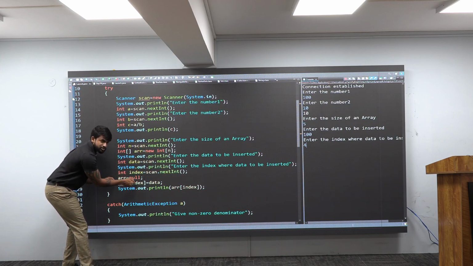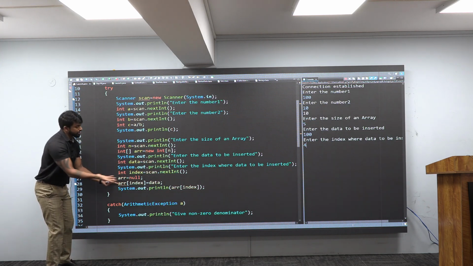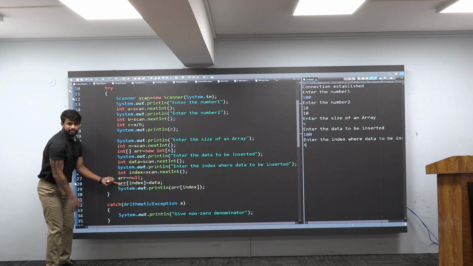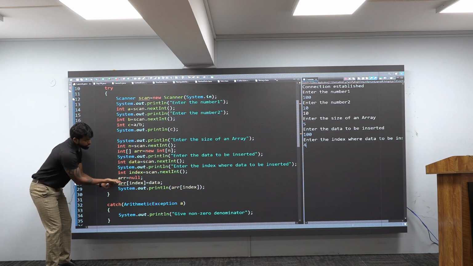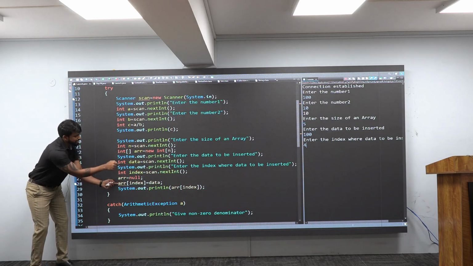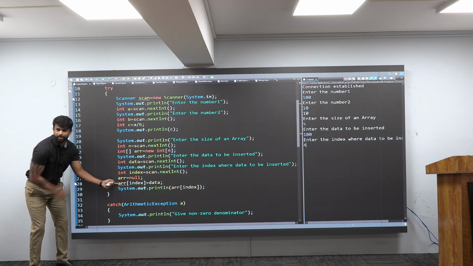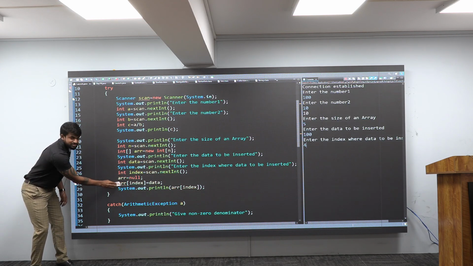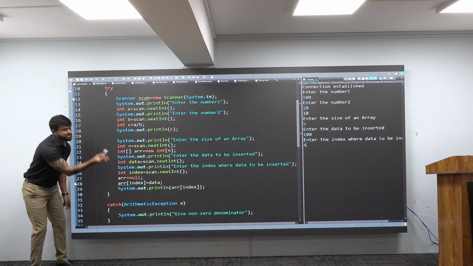ARR of index. Java is telling, hey boss, you have only told that you don't want an array. It went. But you want to access an array. How is that possible for me? This is an unusual event for me now. Means there is an exception in this line. What kind of an exception is this?